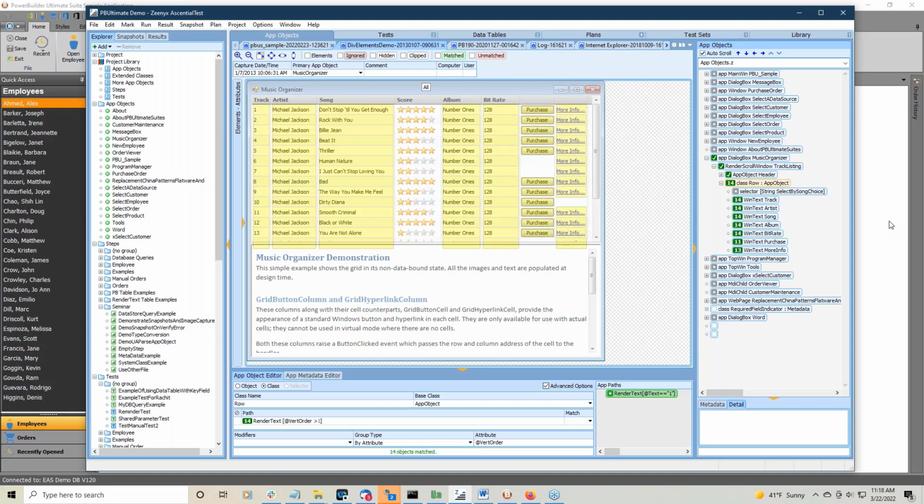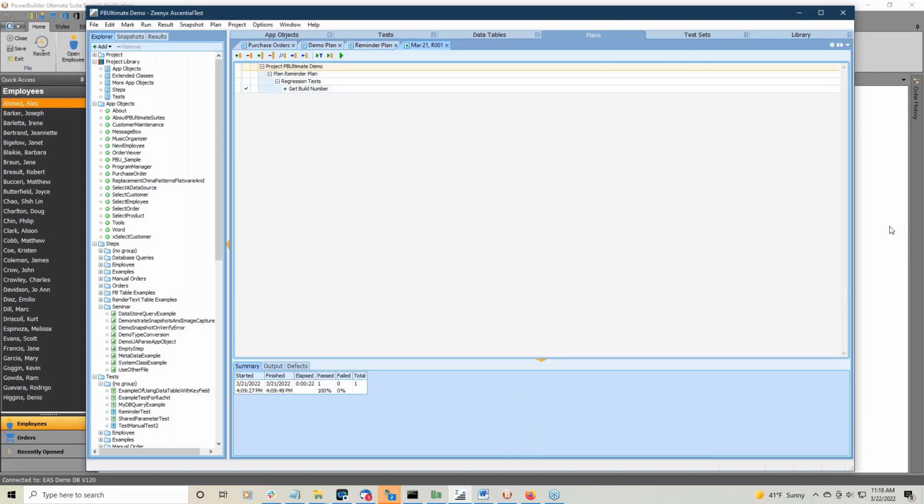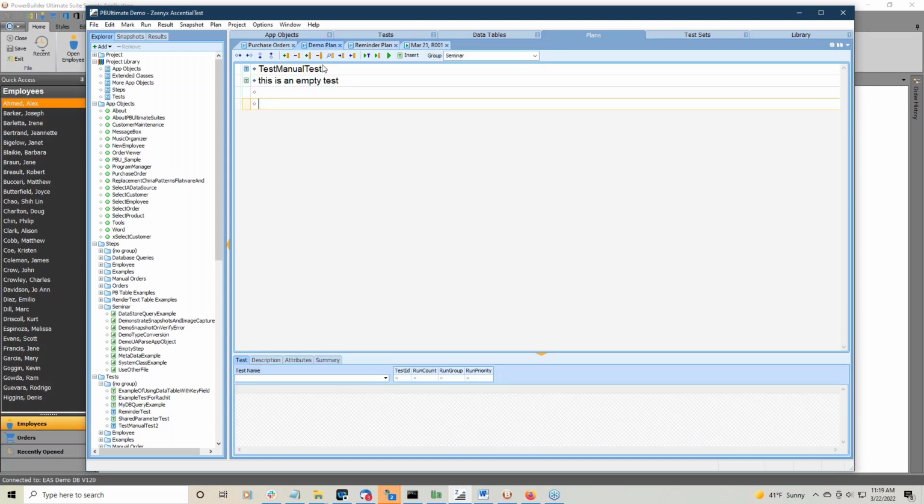Now I want to talk about the test plans. I'm going to go over to our plans workspace, and I'm going to open up, let's see, I've got demo plan here. And there's actually a few things I want to do in the plan.